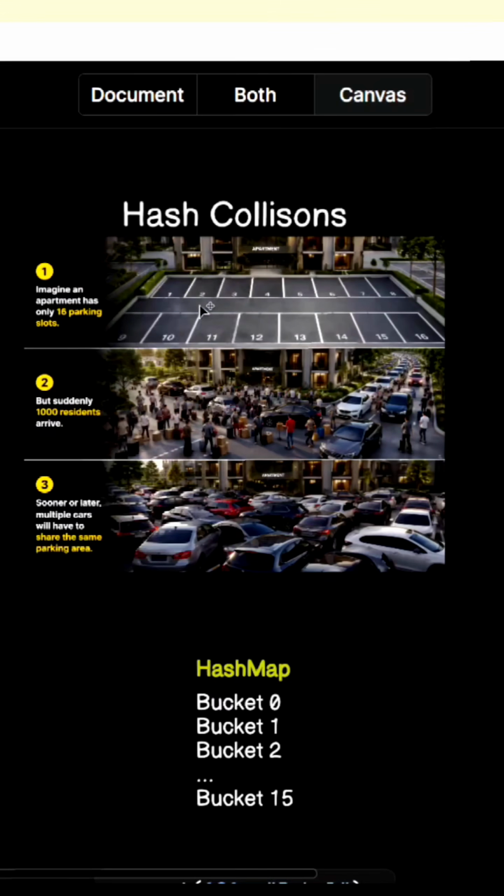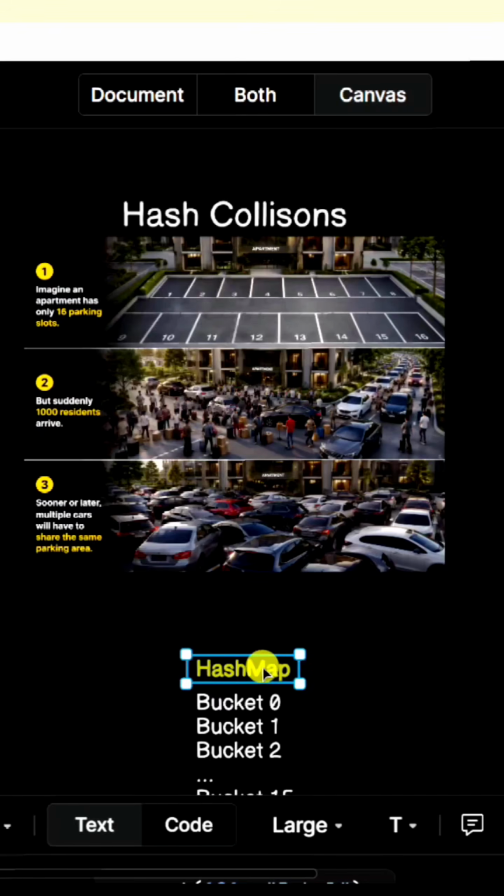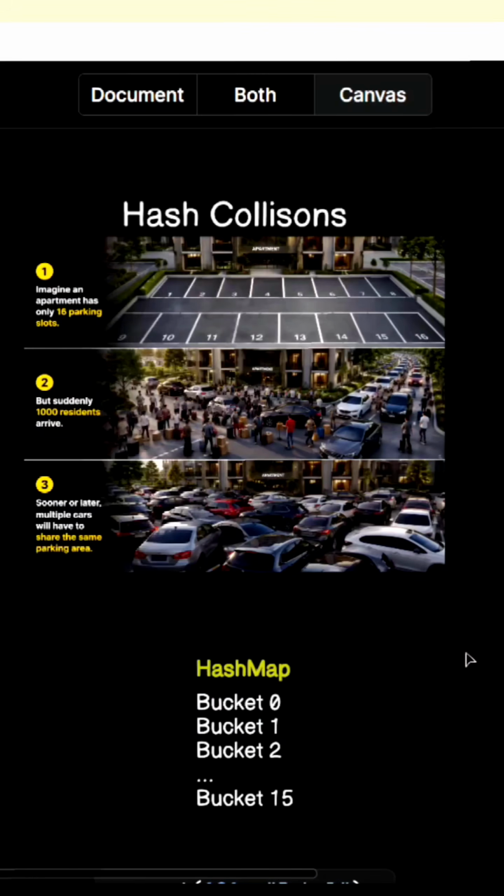Imagine an apartment has only 16 parking lots, but suddenly thousands of residents arrive. Can everyone get their own parking slot? Of course not. Sooner or later, multiple cars will have to share the same parking area. And HashMap faces a very similar problem.